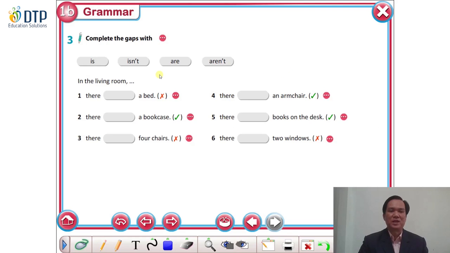Complete the gaps with is, isn't, are, and aren't. In the living room, nghĩa là ở trong phòng khách. Number 1. A bed. A bed là cái giường. Đây là một danh từ số ít. Và các em thấy dấu chéo màu đỏ. Dấu chéo màu đỏ có nghĩa là phủ định, cho nên chúng ta dùng chữ there isn't a bed.